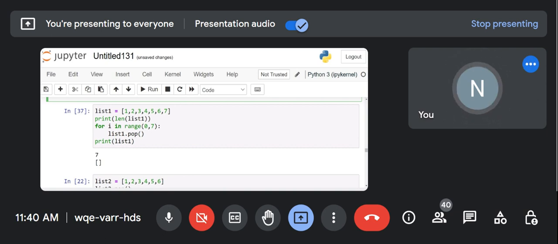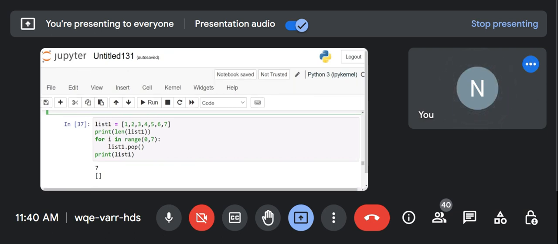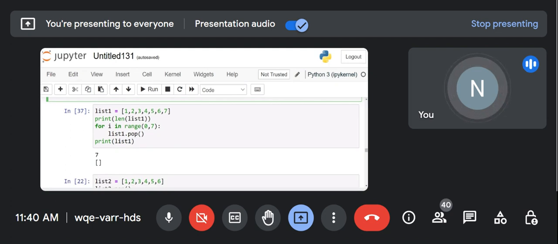Now what will pop do? Again, I need to apply it with the for loop. See, list 1, you are having 7 elements in the list. This is the length of the list, that means you have 7 elements. What you are going to perform is for i in range 0 to 7, that means 0, 1, 2, 3, 4, 5, 6.